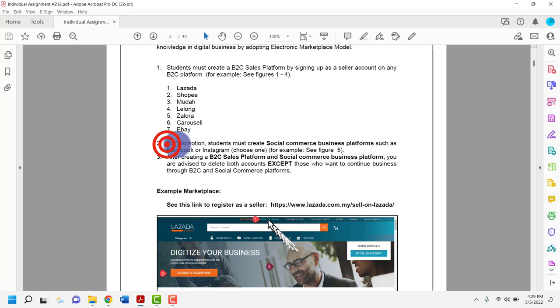Second, you have to create your own social commerce platform. It can be Instagram or Facebook, whatever it is. You can use Facebook, Instagram, WhatsApp Business, whatever it is. You can use at least one. Okay. If you want to go for more than one social commerce platform, you can go, no problem.